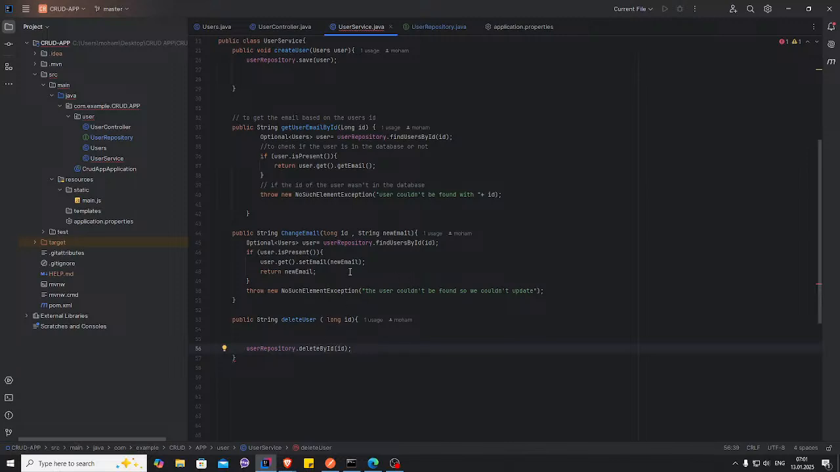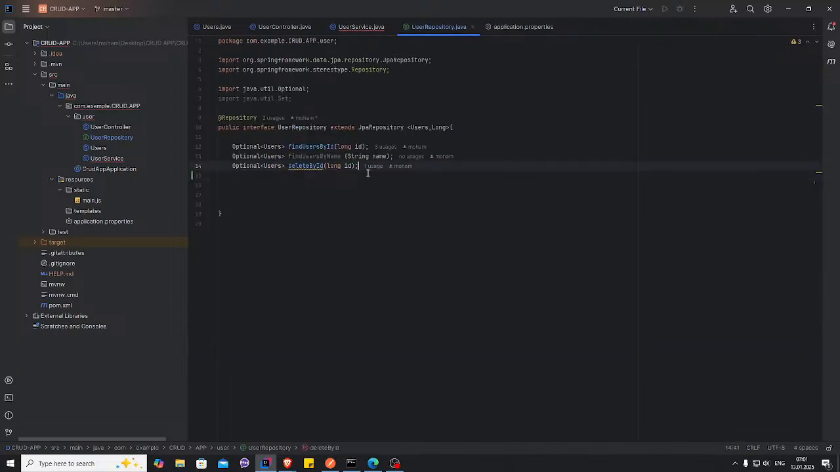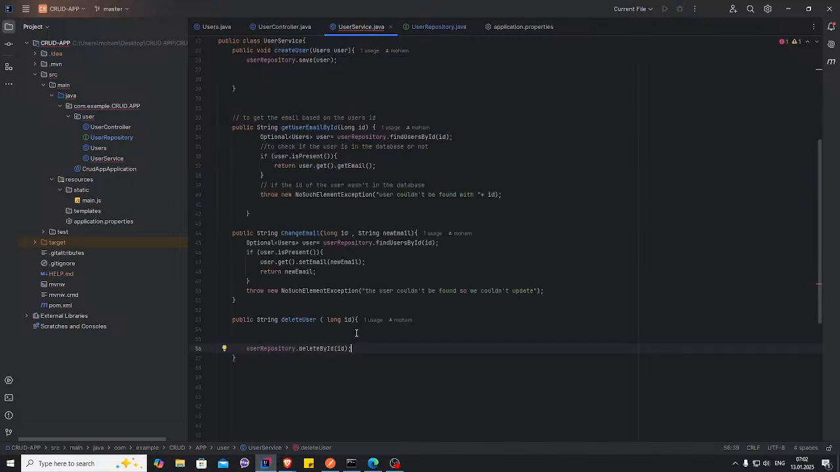Is this enough functionality that's possible here? We can check by writing in the repository and see. Optional, we say ID. But wait, can we add the ID? Or we can use the original method that we already had here, find user by ID, which takes the ID and returns the user. Yeah, it could be the same thing instead of building the whole thing from scratch.